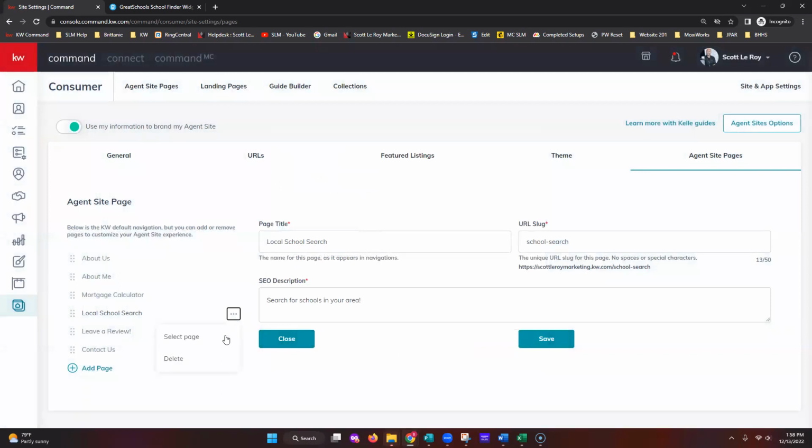You also have access to delete. If you delete it from here, it will not delete it from your agent site pages, which is just your default consumer. It will just show up as a gray eyeball. All this delete does is it removes it from your active website. It does not delete the content.